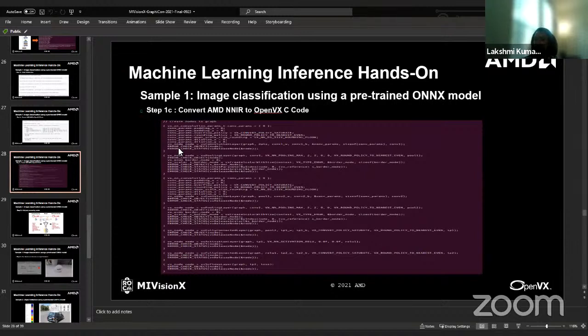So this is an example of how the C code looks. Basically, it tells you that the first layer, if you remember from the graph, was a convolution layer. So it calls the convolution layer node with all the inputs and makes a check whether the node is verified or not. And it does that for each node before actually processing or running the graph itself.